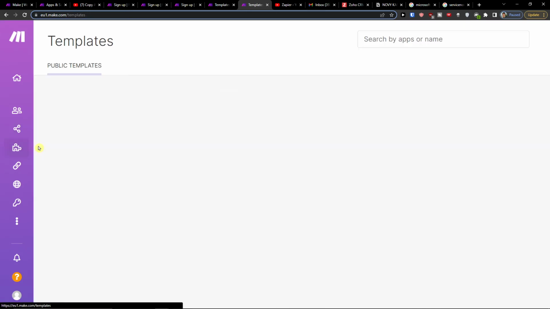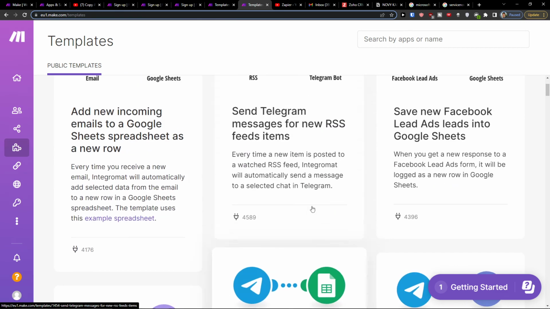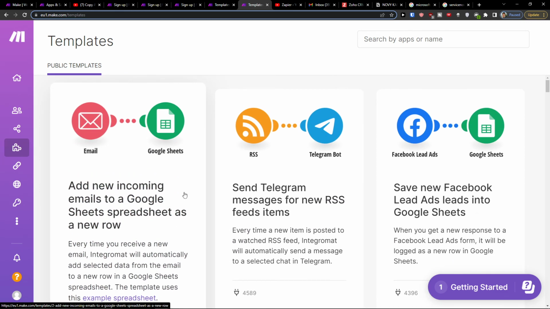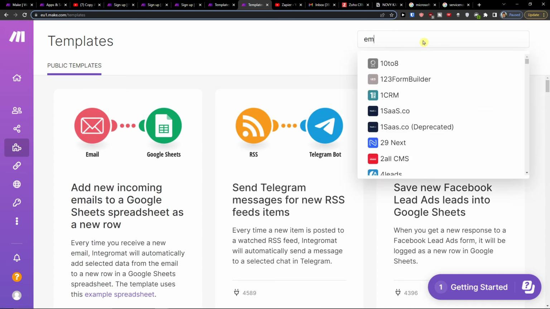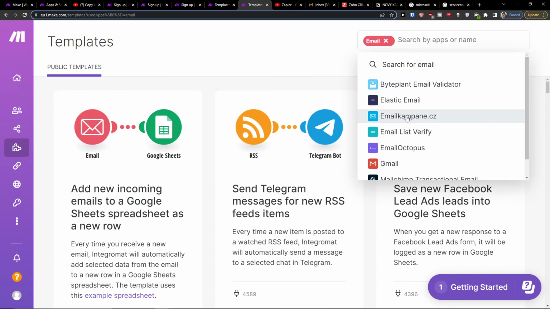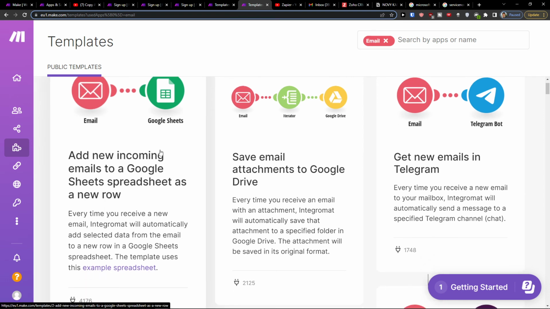And this is how you can easily add new incoming emails to a Google Sheets spreadsheet as a new row. When you add an email here, you would find it straight away here.